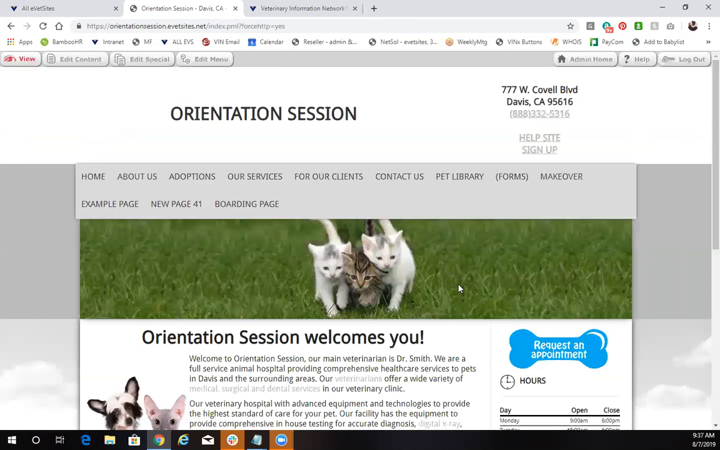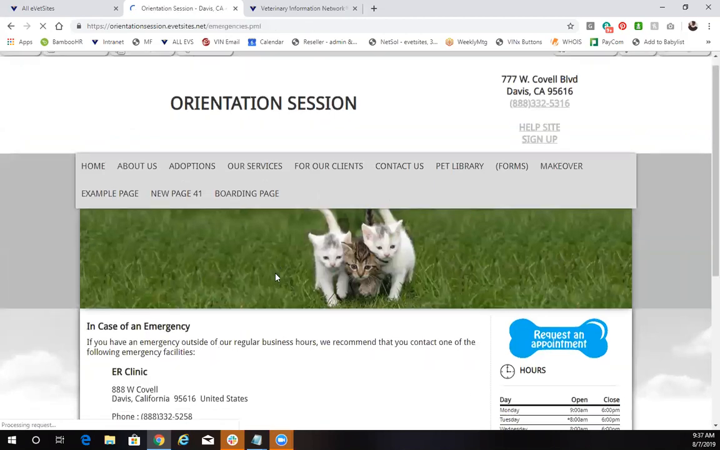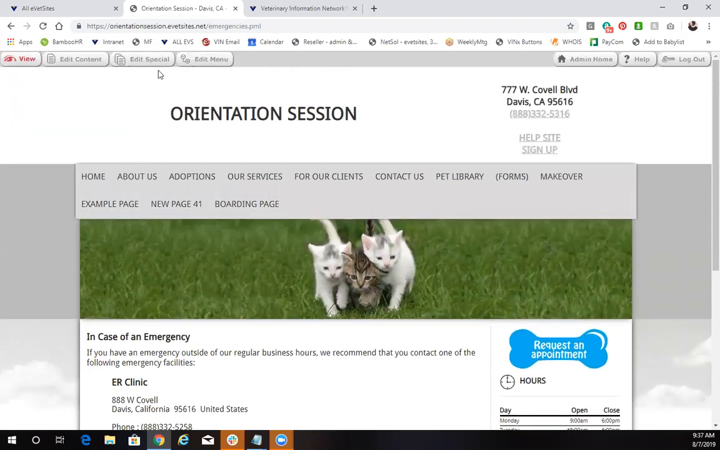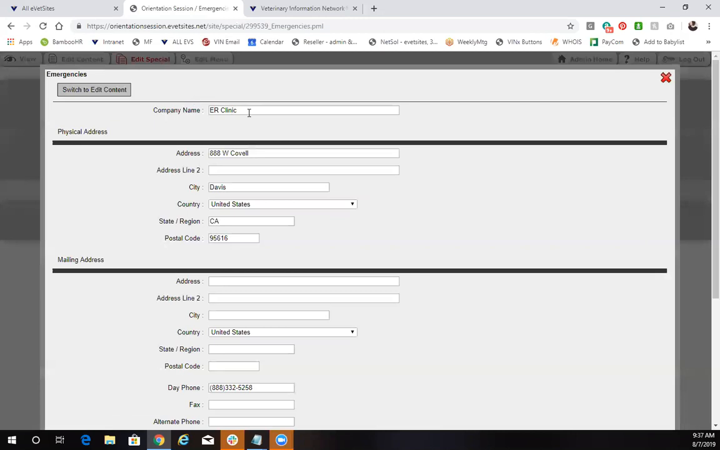One last thing that I did want to mention is the emergencies page. So underneath Contact Us, you should have an emergencies page. You want to make sure that you do update this information to be whatever emergency clinic you refer to. So when we start you off with a trial, we do go ahead and put your own clinic information into this section, and that's because we're just assuming that you see emergencies. We don't know which clinic you actually like to refer to. So you want to make sure that you come to this page, go to Edit Special, and put in whatever ER clinic you like to refer clients to.